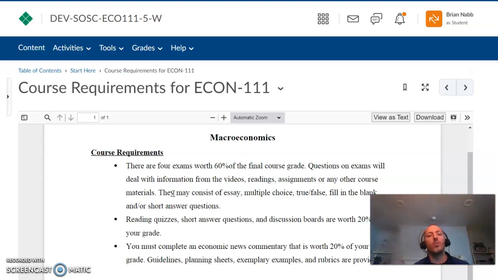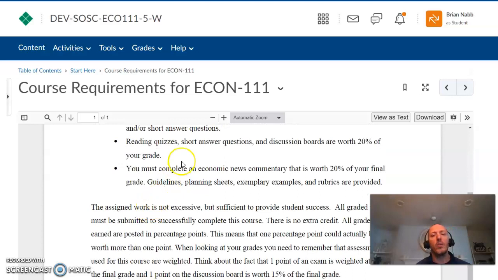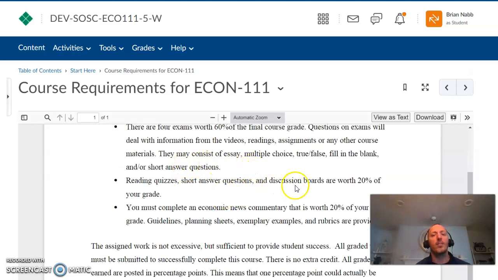In this course, we are also going to assess your ability to discuss certain topics with your classmates or write short answer or essay-style responses in a different format, the discussion board format, which I'll go over in a unit module video. You will have weekly reading quizzes and discussion boards. Some of those discussion boards will take on more of the form of a short answer question. They're worth 20% of your grade.